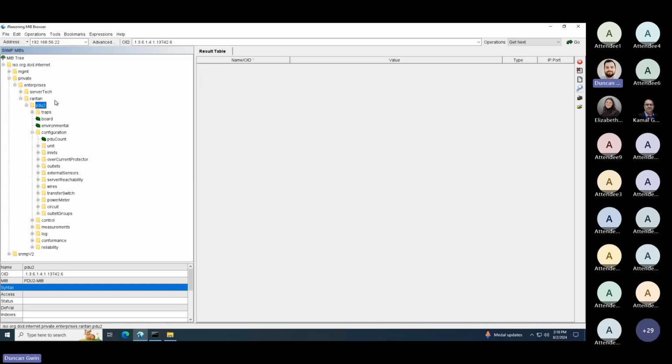As we expand this, you'll see again that my dot notation for my OID keeps changing as I navigate through these different levels or subtrees of the MIB. And within the PDU2 MIB, we have 7 main sections or subtrees. We have traps, configuration, control, measurements, log, conformance, and reliability.